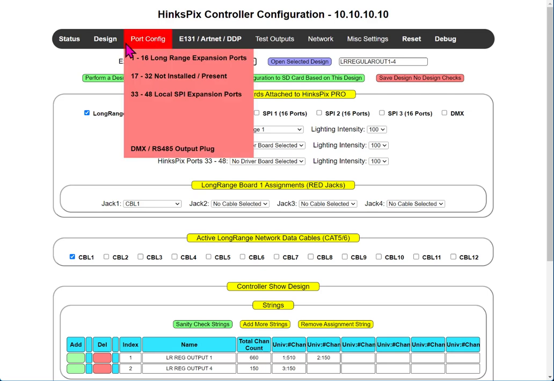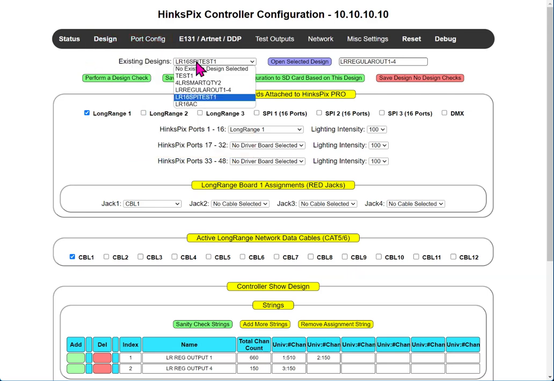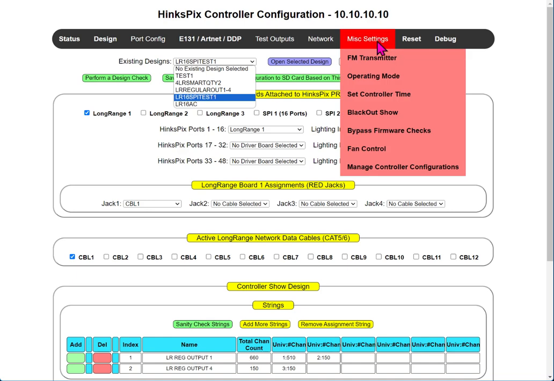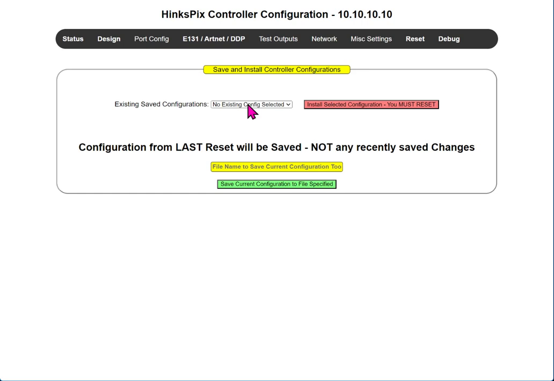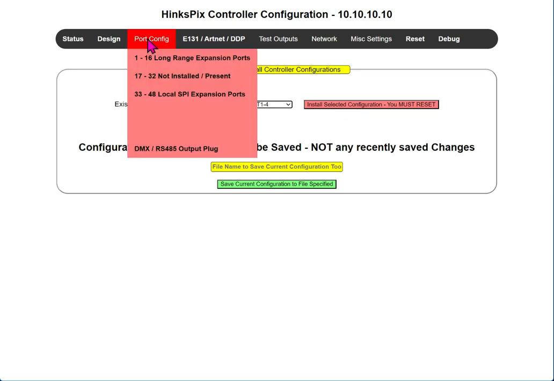Now, that configuration then is loaded, and we will just go ahead and navigate over here to Miscellaneous Settings, Manage Controller Configurations. Once you have created a configuration or design, you would go in here, select it, and install it. Now, once you install that configuration, it will then appear under these two tabs.